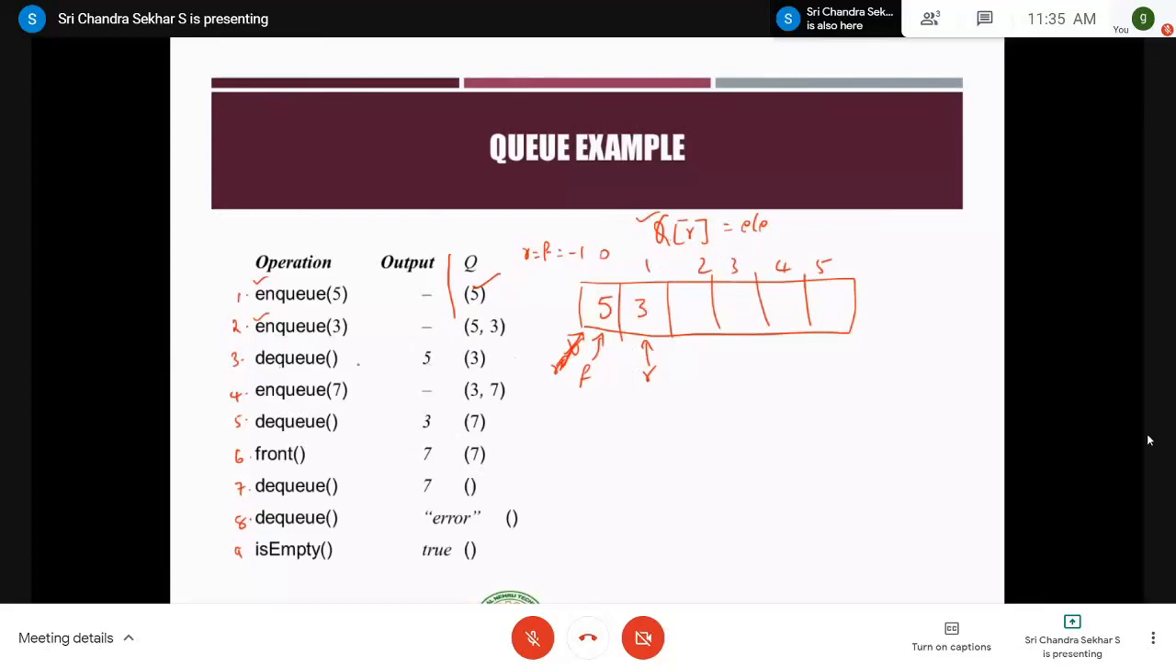Now let us go for the DQ operation. DQ means there is no need to specify which element is to be deleted. By default, the DQ operation will remove the element from the front part. So what you have to do is increment front such that it points to the next location. That is the DQ operation. As I told you, this is a logical deletion only. Therefore, the elements are not deleted in memory. But for our convenience, we will assume that 5 has been deleted. But remember that the original 5 will not be deleted from the Q.